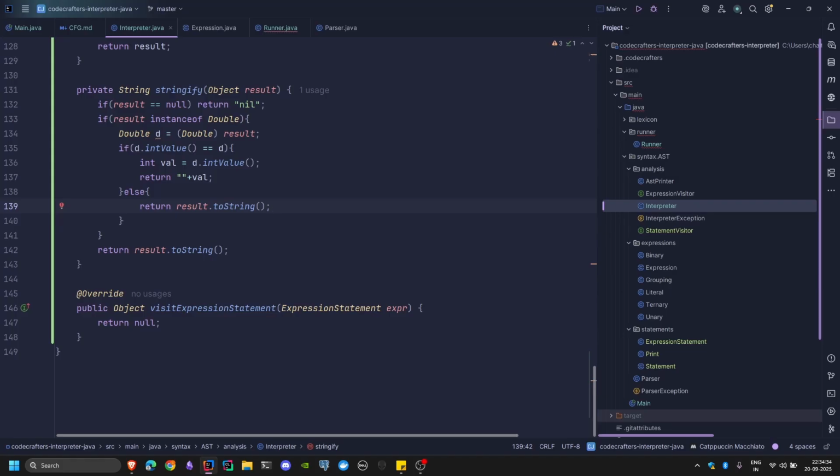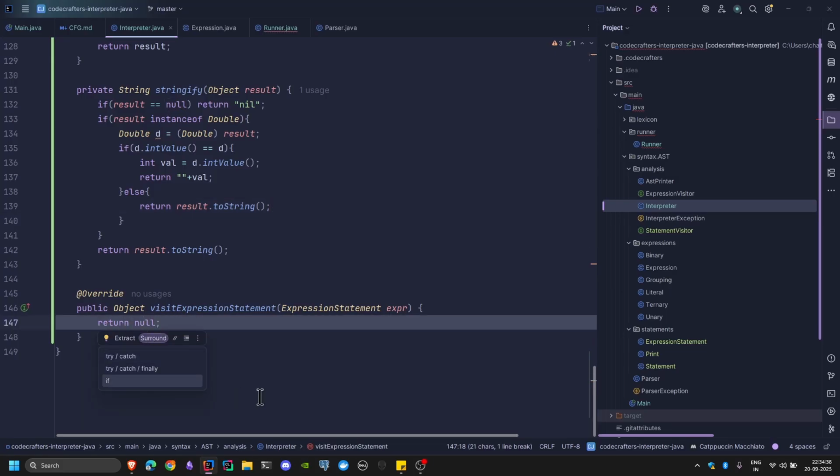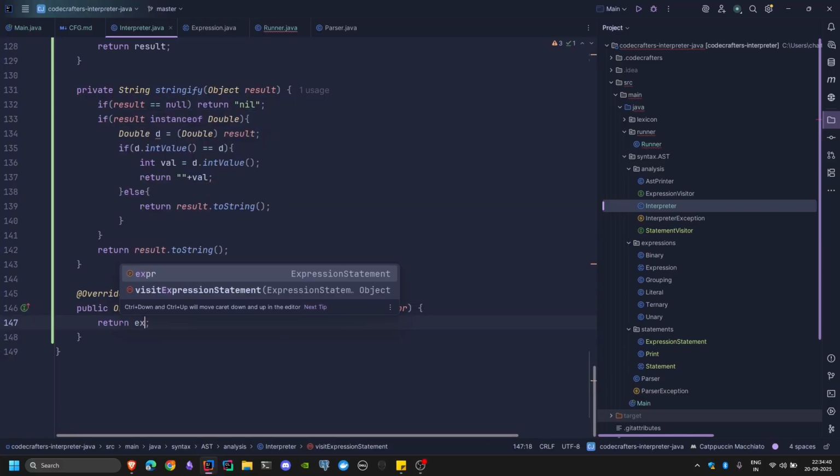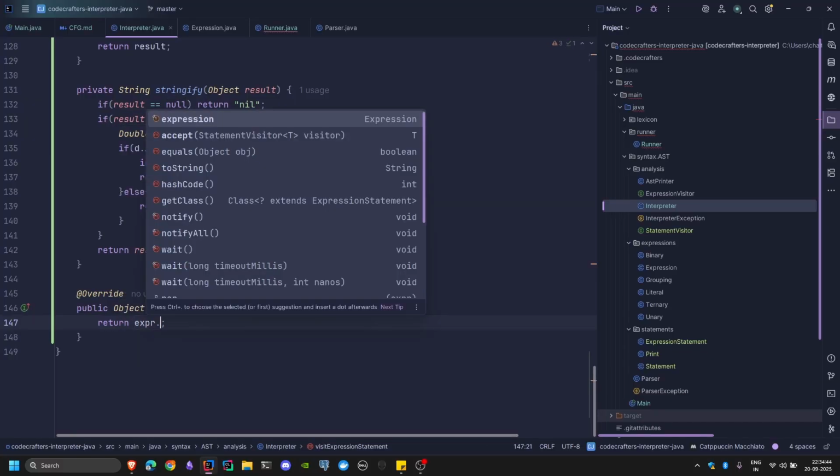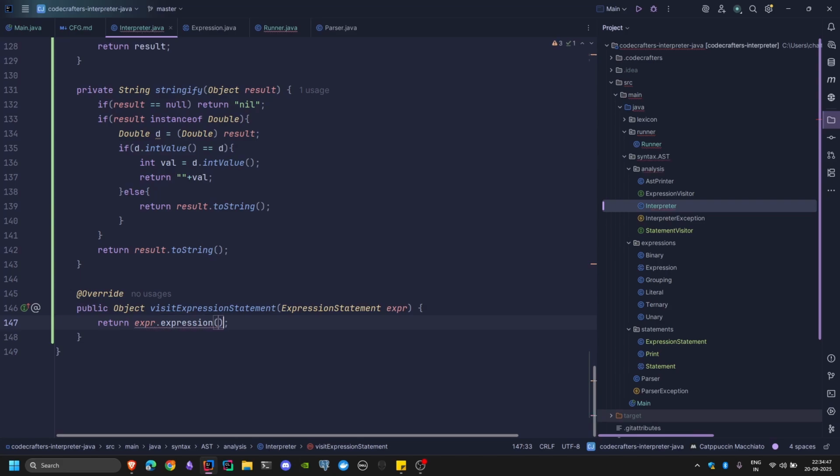Now coming back to the expression statement, an expression statement is not going to do anything. An expression statement is just an expression. It's not going to print. It doesn't have a side effect. The print statement has a side effect. Expression statement does not. It's just an expression that needs to be evaluated. So I'll call the accept method for the expression on it with this.